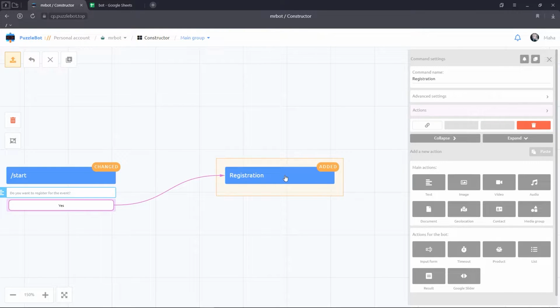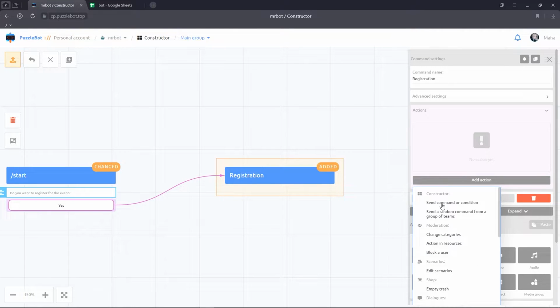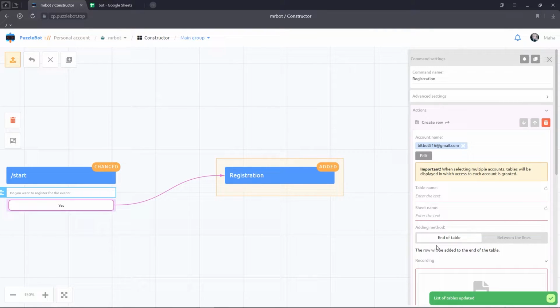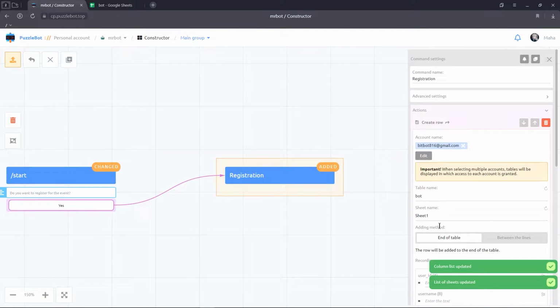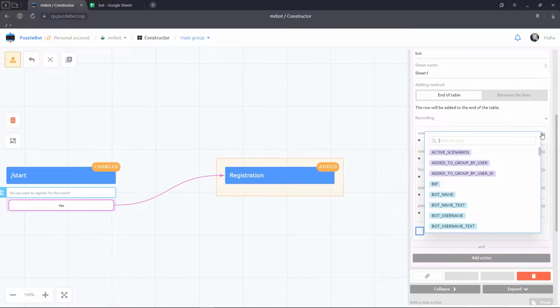Let's open it. In the registration comment, add Create Row action. Let's choose the necessary sheet and table. We now have our titles. Let's introduce variables for them with information about the user.